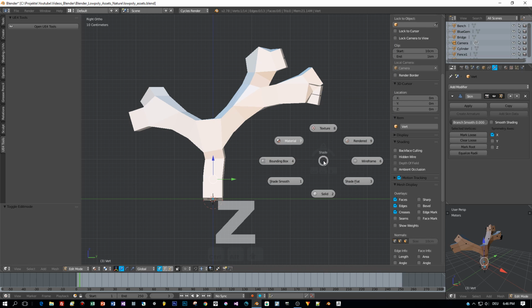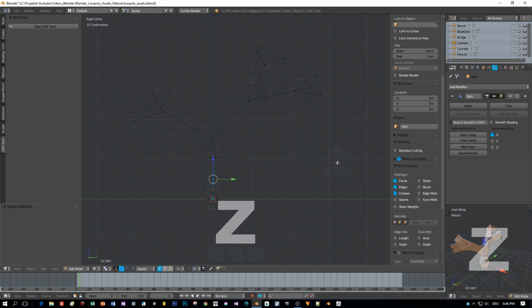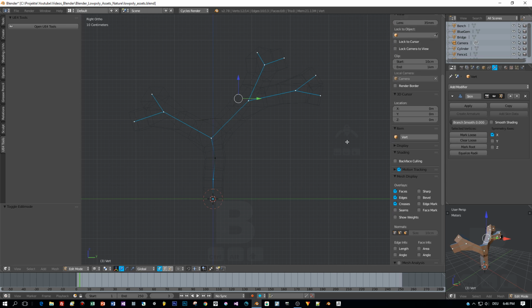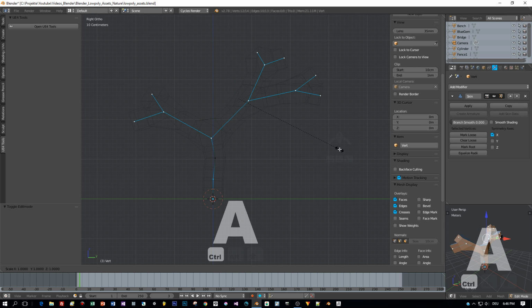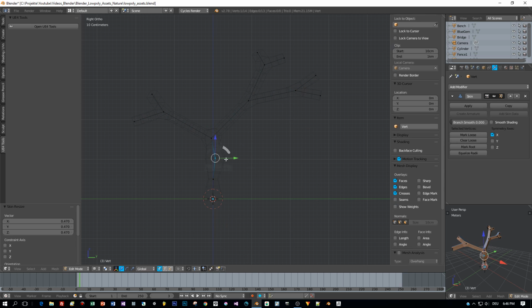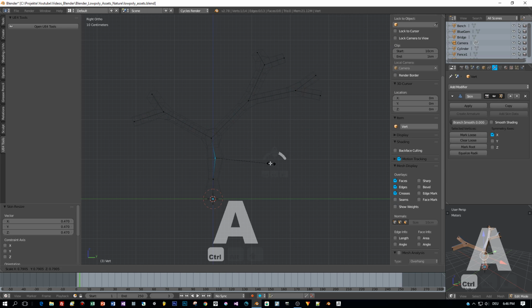Change to the wireframe mode and then select the vertices at the top. With the box selection, press the B key and select them all. And now press Ctrl A and move the mouse, and you can see how these branches are getting smaller. You can always select a vertex, press Ctrl A and change the size.